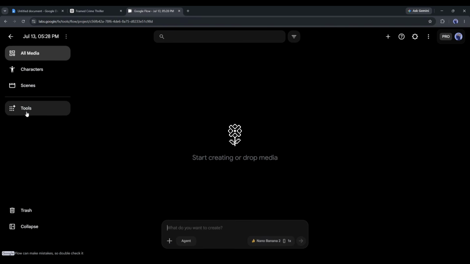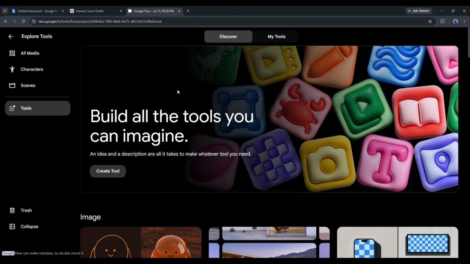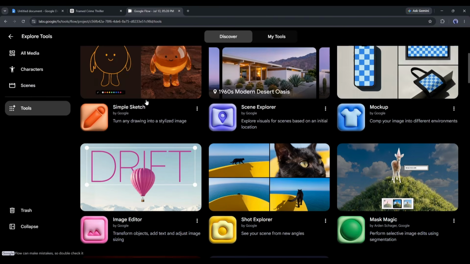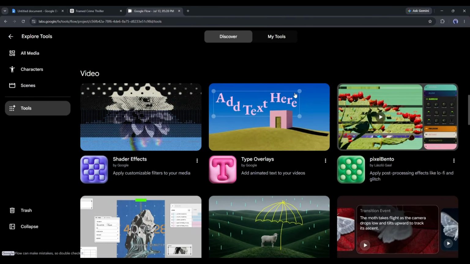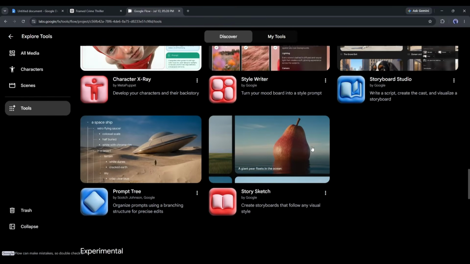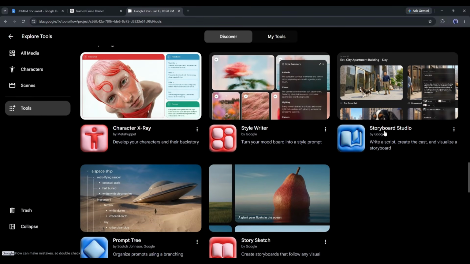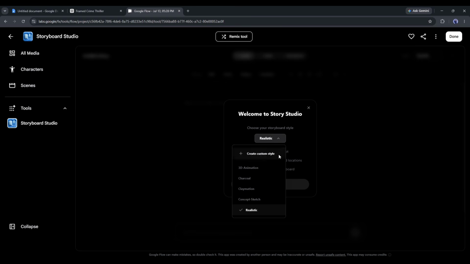And to access the Storyboard Studio, come to the Tools tab from here. You will find a vast number of tools to create images, videos, and other content. Scroll down and find the Storyboard Studio. It's under the prompting section. Click on it. Once the Storyboard Studio is selected, we have to select the visual style first. You can create realistic, 3D, claymation, concept sketch, and charcoal style. I will go with realistic. Now click on Get Started.